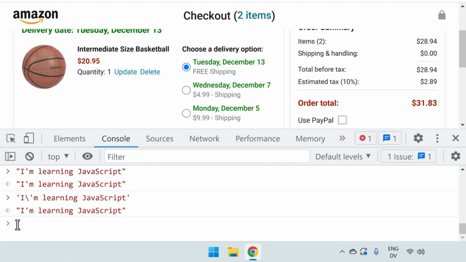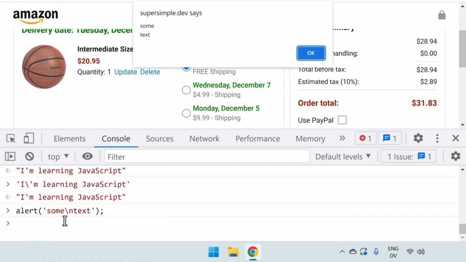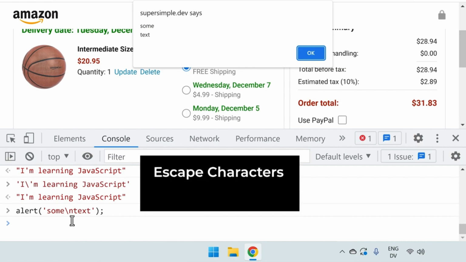For example, let's create a pop-up using alert, open bracket, close bracket, and semicolon. And then inside the brackets, we're going to create a string sum and then backslash n text and single quote. If we press enter, you'll notice that this escape character created a new line of text in the pop-up. And that's why we call this the new line character. So that's how escape characters work. They're a set of special characters that start with backslash, and we can use them in a string.